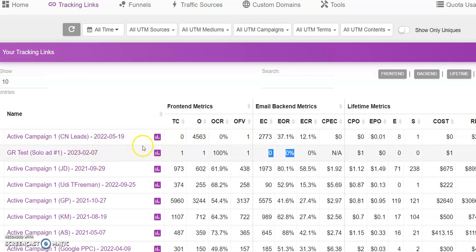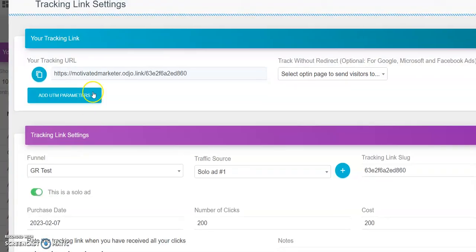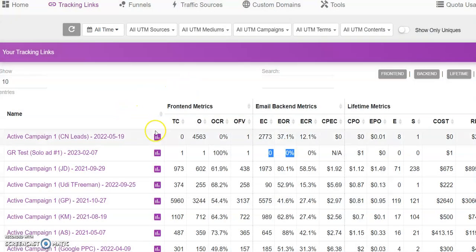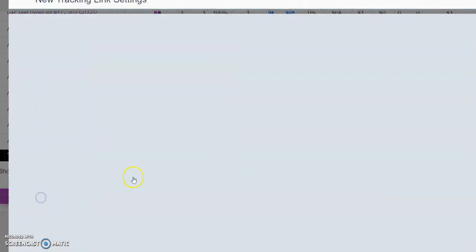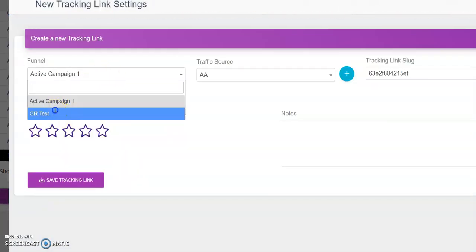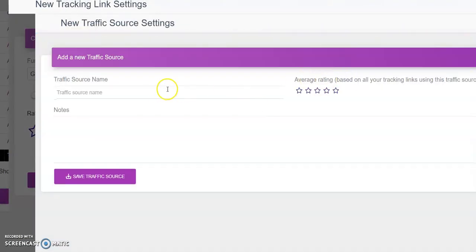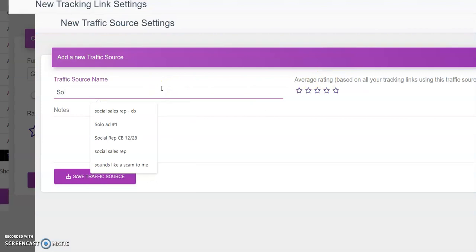So when you're ready to run your first traffic campaign, you grab that link, right? You click on it and you send them the link. And then all the traffic will come inside here and you'll be able to track it. Now, you don't have to wait for solo ad number 1 to finish before you run more traffic. All you have to do, guys, is come down here, add new tracking link, choose your funnel. We want to add another source because this is going to be a different solo ad. So solo ad number 2.